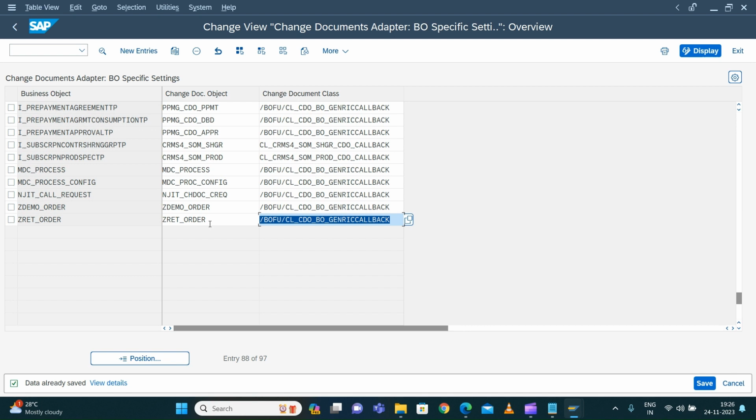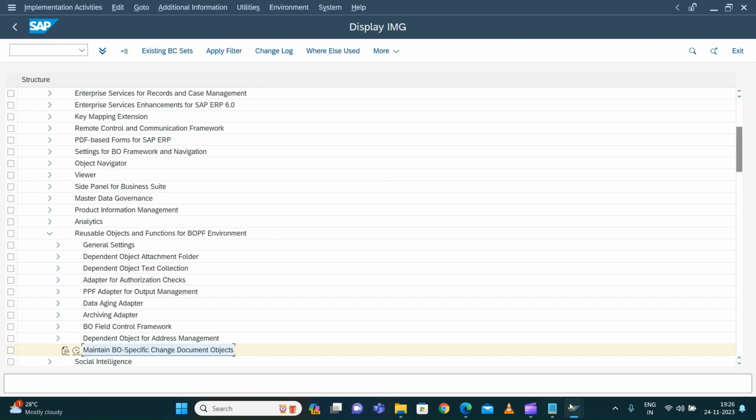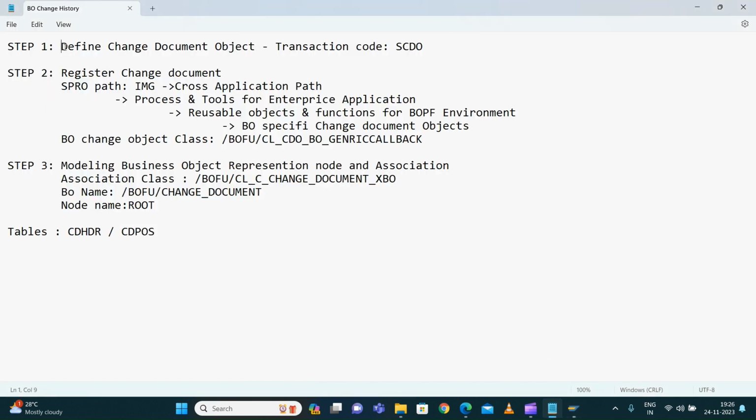Now the configuration is done. All the three steps which we did are complete: defining the business object, registering the change document object with our business object, and modeling our change document representation node on the business object. The next step is to test our changes to capture the change history information. Let's see in the next session how we can validate whether the changes are working or not. Thank you.